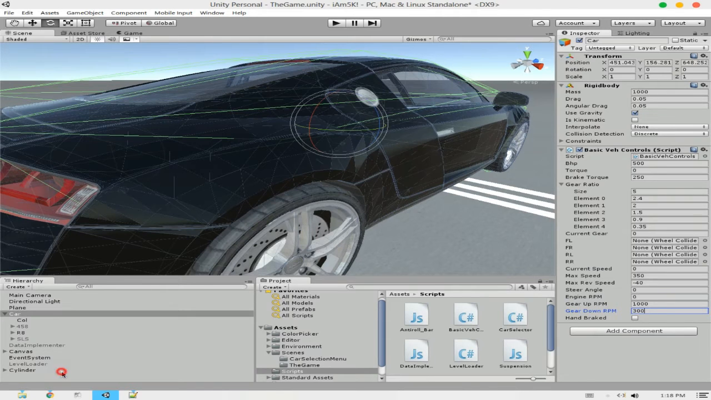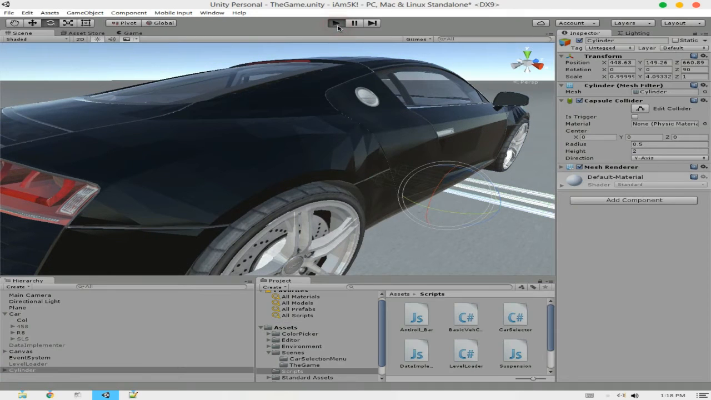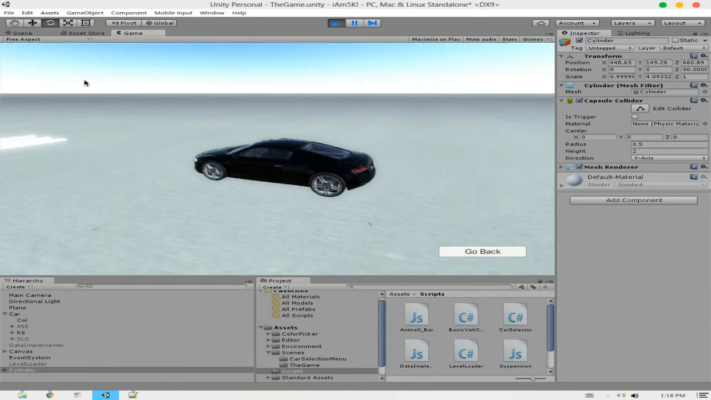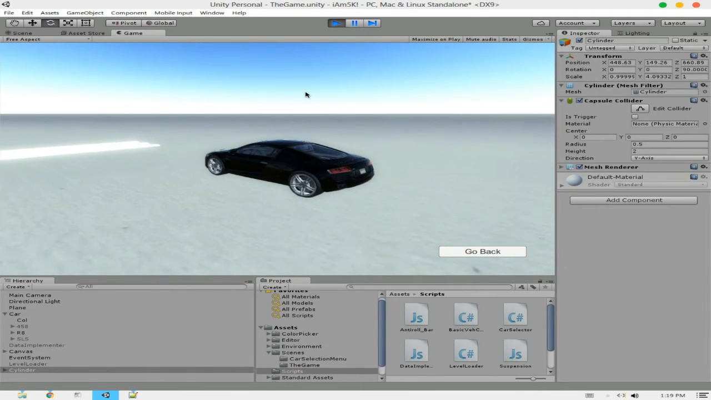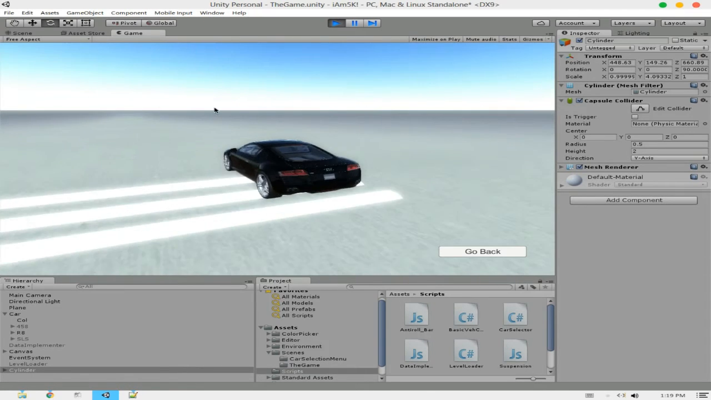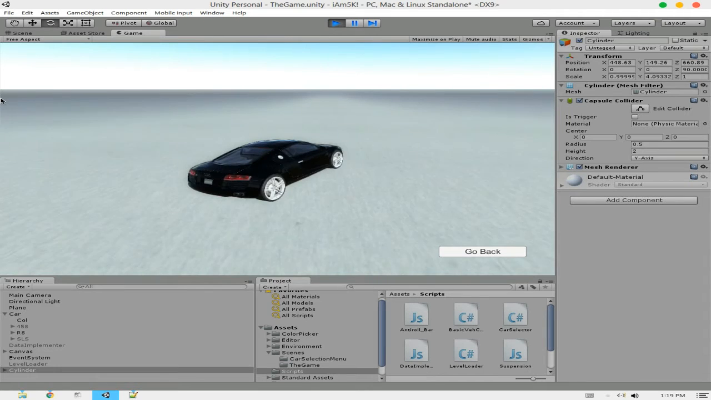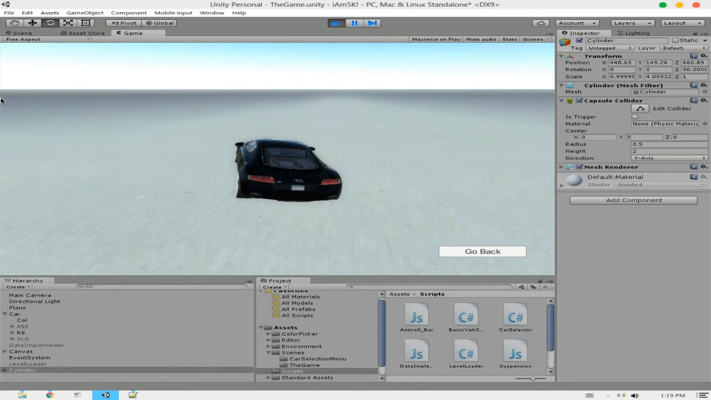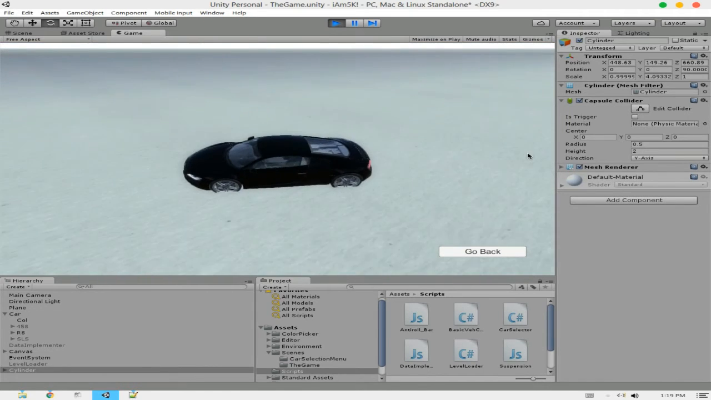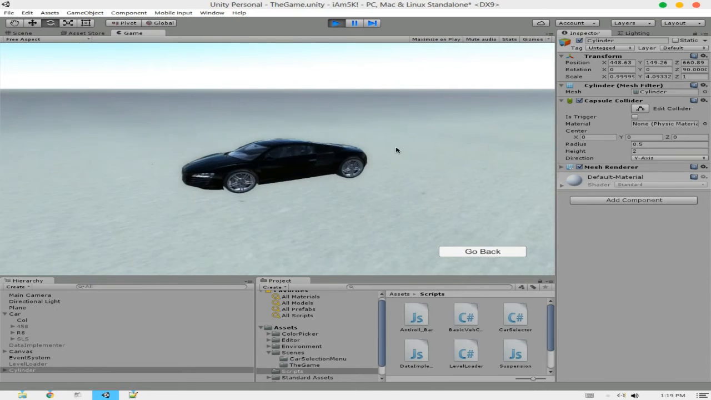Now let's try clicking on play and see if the car runs. And there you go, as you can see the car runs. But if you look over here, you find that the wheels are not rotating. Now why does that happen? Well, that is because we haven't actually assigned the suspension script to the wheels.